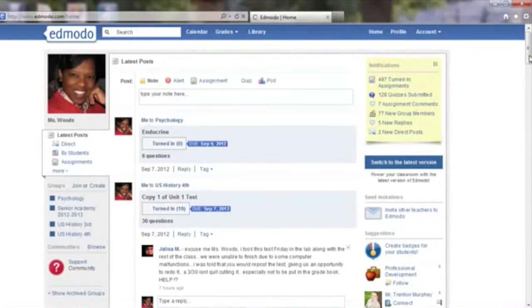Okay, so you have here a basic setup, kind of looks like Facebook a little bit, but over to your right side here are my different courses. So I have a psychology, a U.S. history third block, U.S. history fourth block. You can put the same classes together. I like to separate them because it's easier for the grade book when you transfer information over to ESIS.